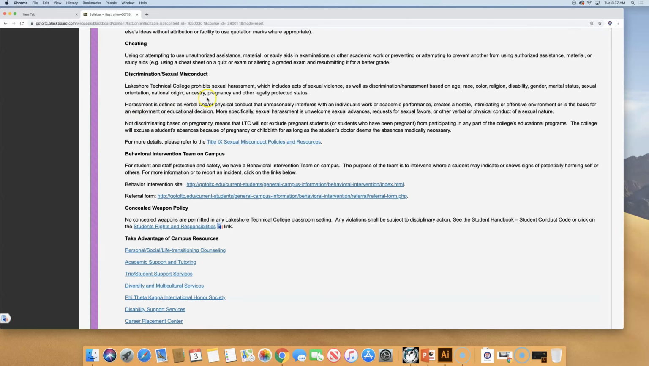All right, discrimination, sexual misconduct, not tolerated on campus in any form. If you have any issues with this or feel uncomfortable in any way, shape, or form, talk to me if you feel comfortable talking to me, and I can help point you in the right direction. You can file something online, but there's tons of resources and policies right here, so you should feel safe and comfortable being here, period. Behavioral intervention team for student and staff safety. We have this behavioral intervention team on campus.